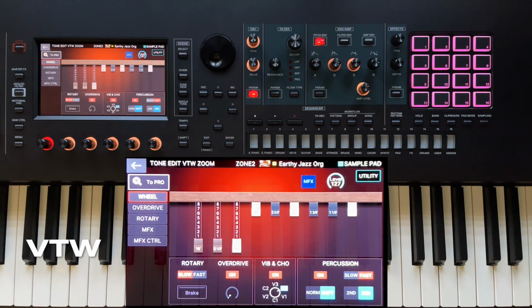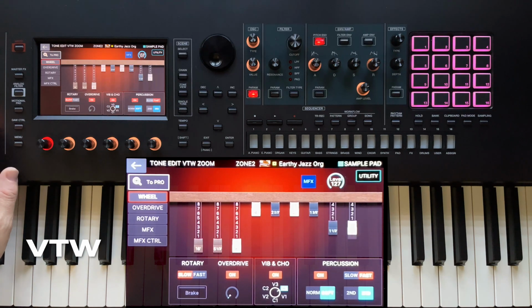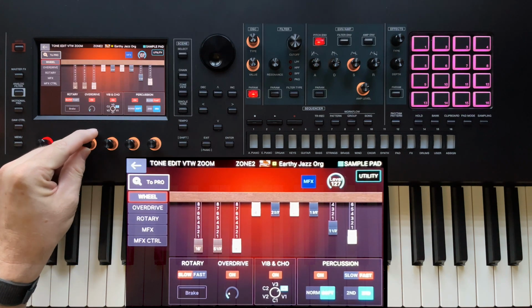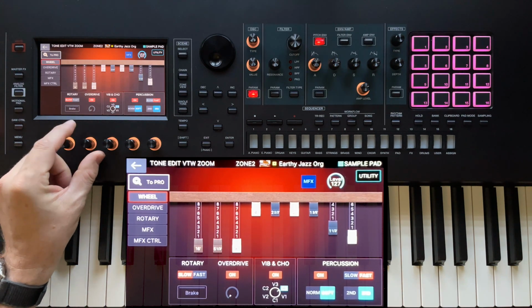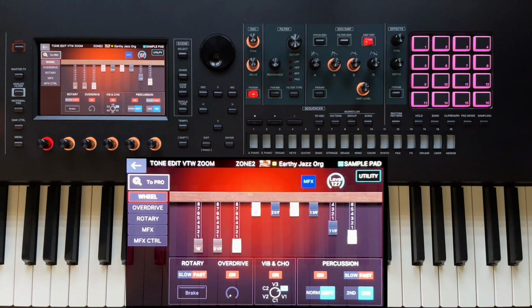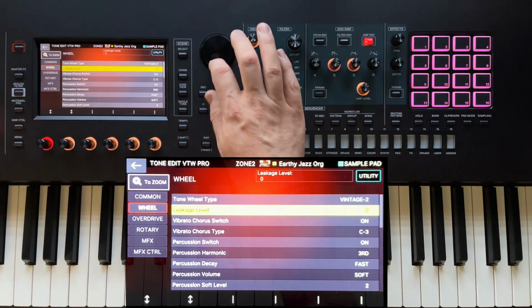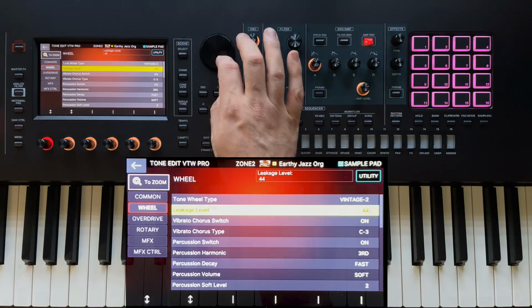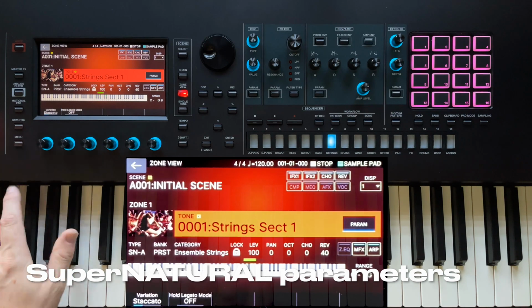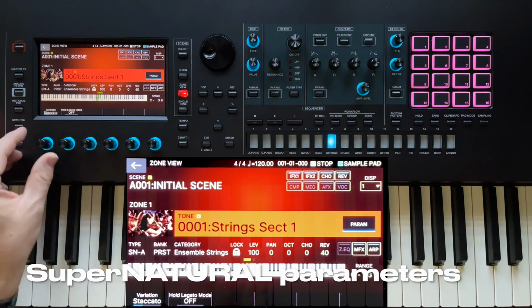Like V-Piano, the virtual tone wheel organ is modelled, and as such it can only exist in Zone 2. It offers controls for overdrive and the rotary speaker, and a leakage parameter to emulate aging hardware, which is available under the Pro options. The various supernatural sounds have minimal editing capabilities.